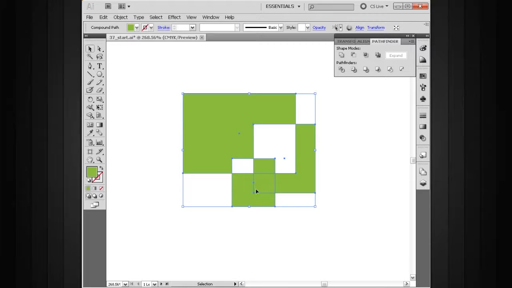Really, the only difference is this little portion of the compound path right here. In the exclude result, this was knocked out, but in the compound path, it's not. That's because the compound path really functions centered around that backmost object. So where two objects overlap, the backmost object, the area is going to be knocked out. So we see that area knocked out here, and we see that area knocked out here.